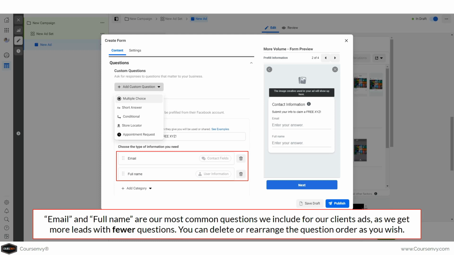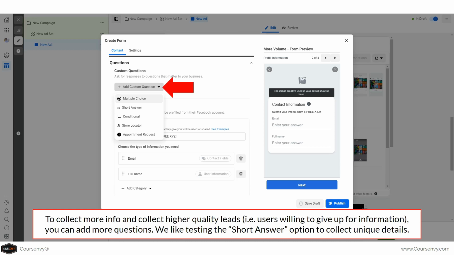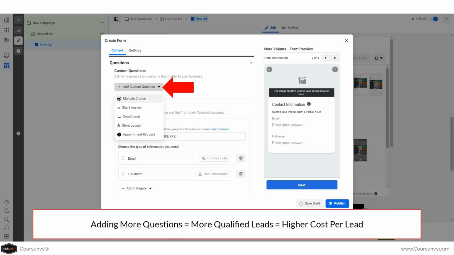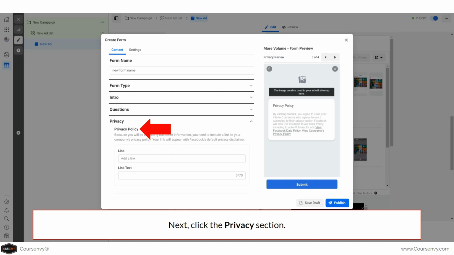You can delete or rearrange the questions, order as you wish. To collect more info and collect higher quality leads, i.e., users willing to give up more info, you can add more questions, whether that's multiple choice, short answer, and so on. We like testing the short answer option to collect unique details about our users. But remember, adding more questions does equal more qualified leads and higher quality leads, but this also increases your cost per lead. Next, click the Privacy section.